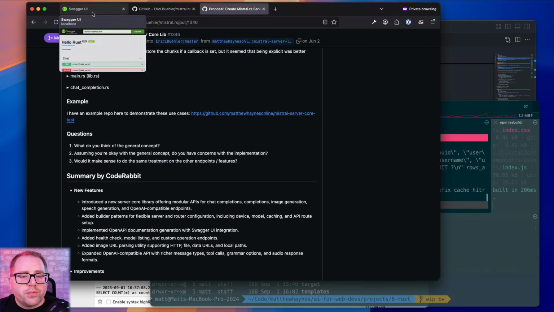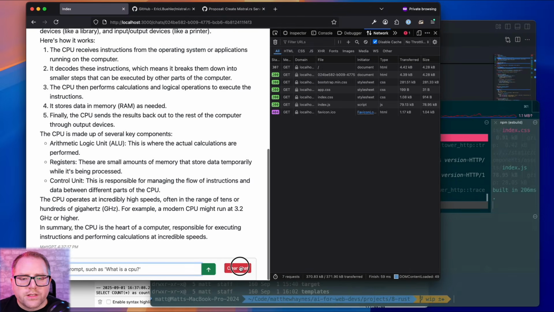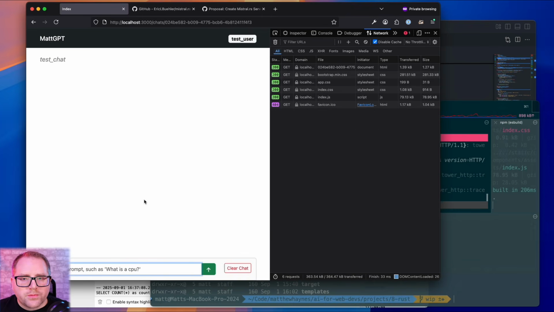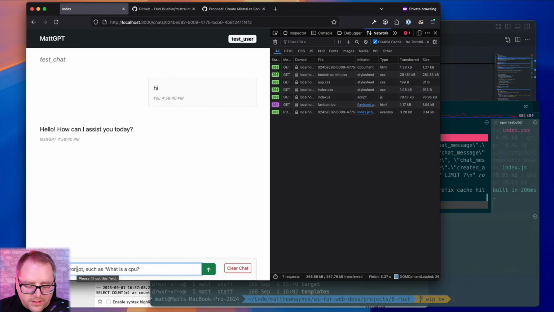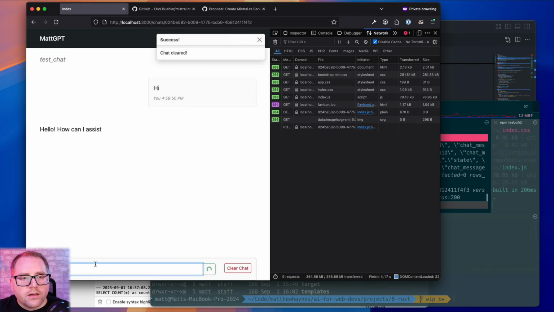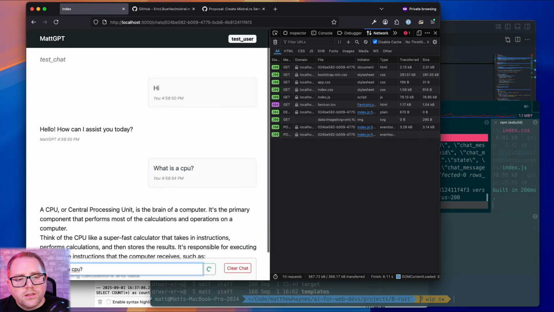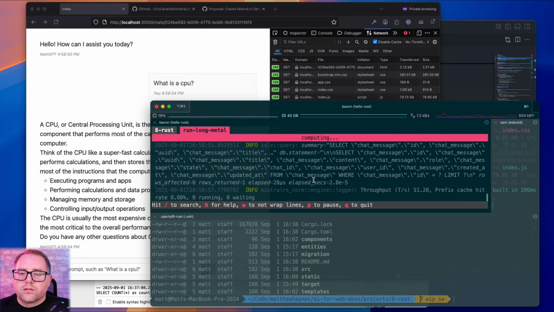So now if we go back to our chat interface, let's go ahead and clear it out. Let's reload it, and let's say hi. Let's see here, first run. Let's see if we can get a little faster. First run's usually the slowest. Hi. Okay, so not too bad. What is a CPU? And again, the nice thing is this is happening without a dependency on something else.